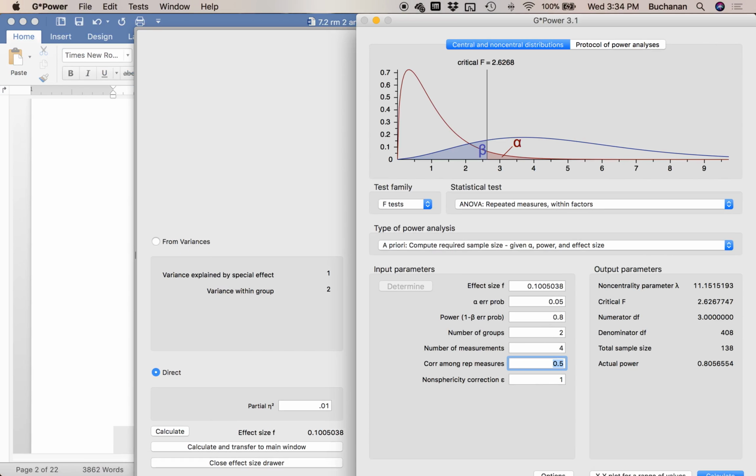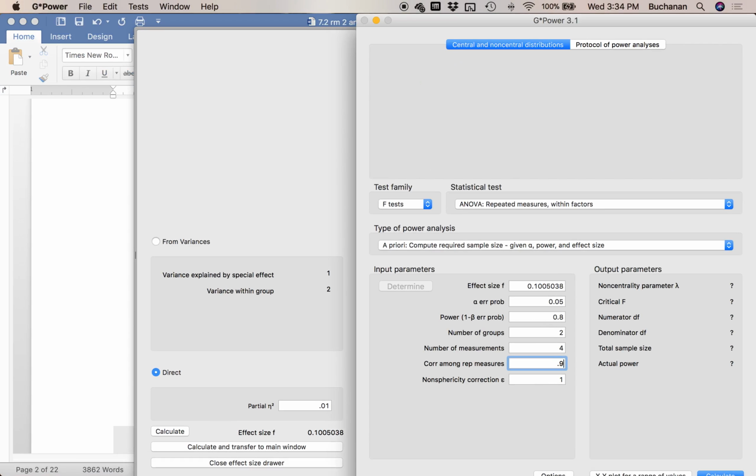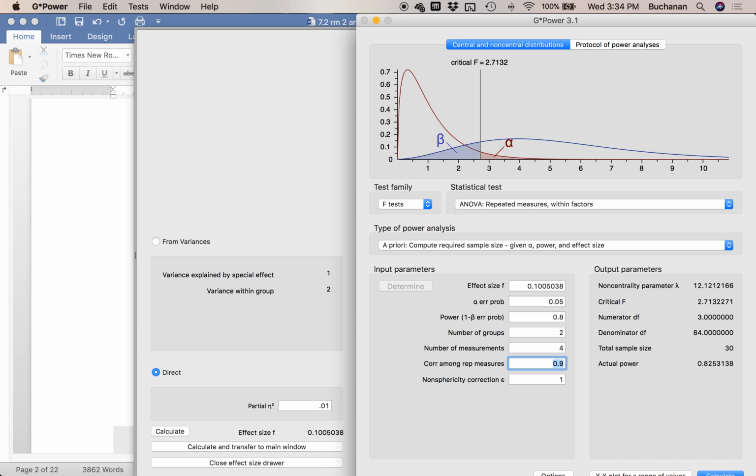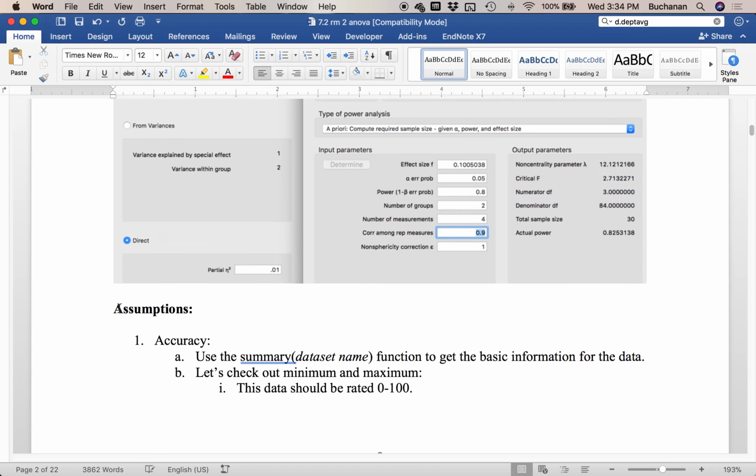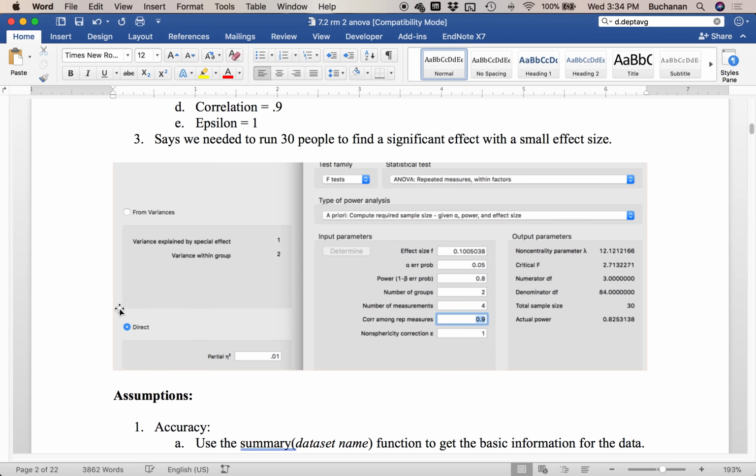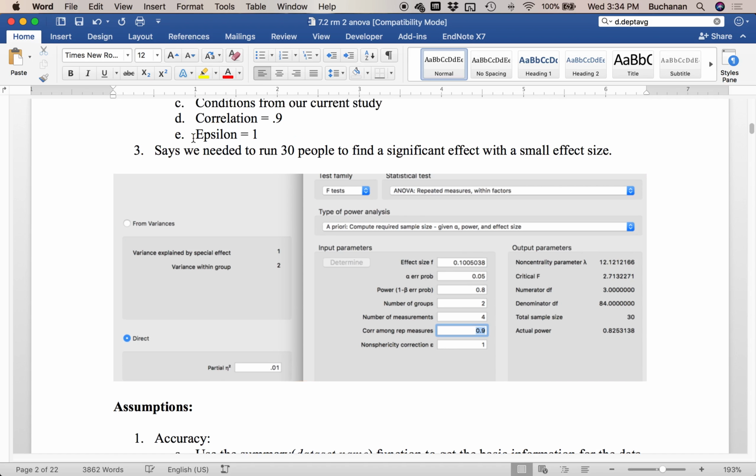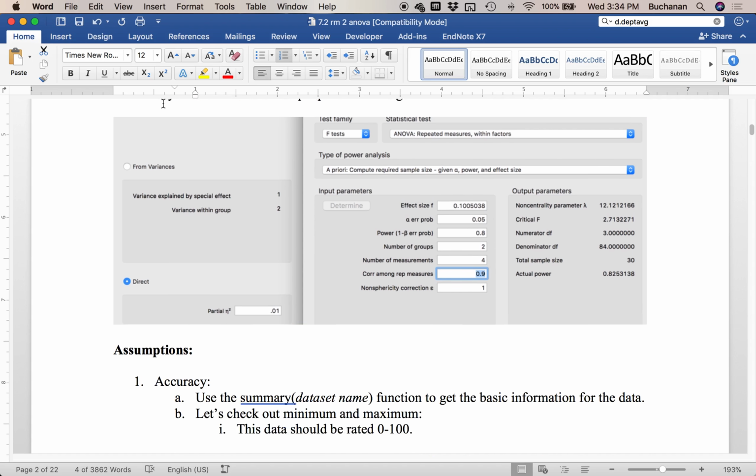And it says I need 138 people. If we assume the correlation among repeated measures is actually much higher than that, I only need 30. So that correlation does affect power quite a bit. Right? So we need a small effect size. We would need 30 people to find a small effect size with a very high correlation between measures. And in these studies, they tend to be very high. And the only reason I knew that is because this is research in my own lab. In your research, you would probably want to guess 0.5.